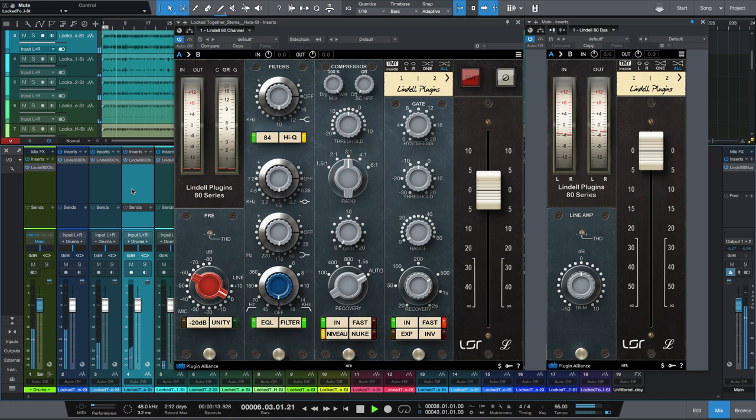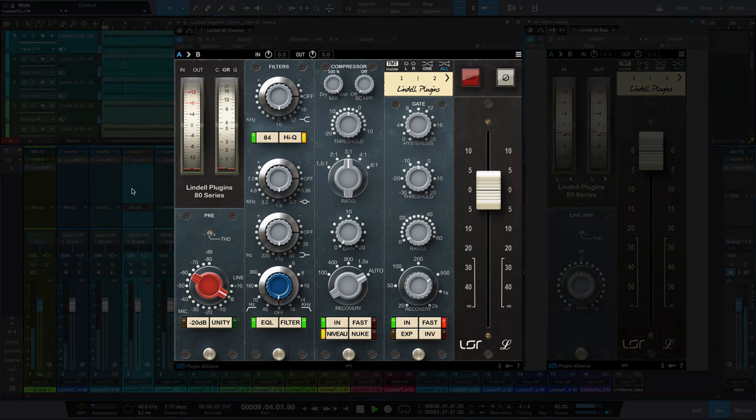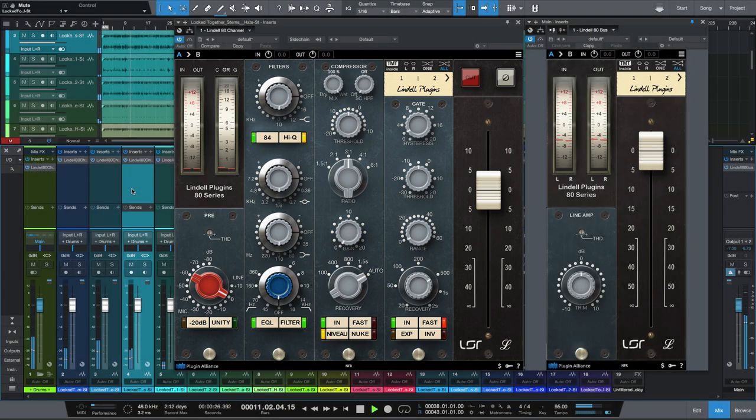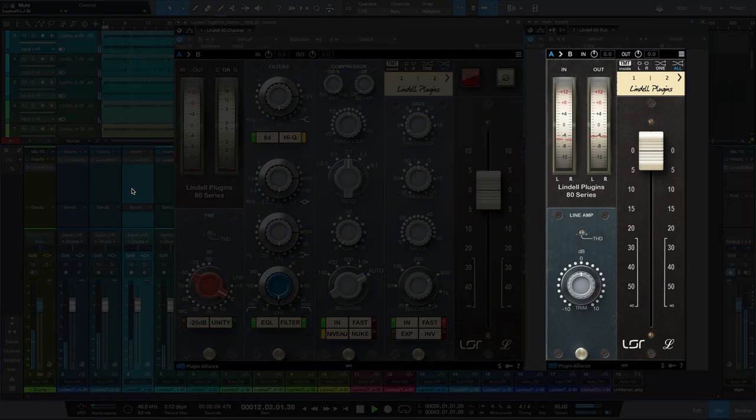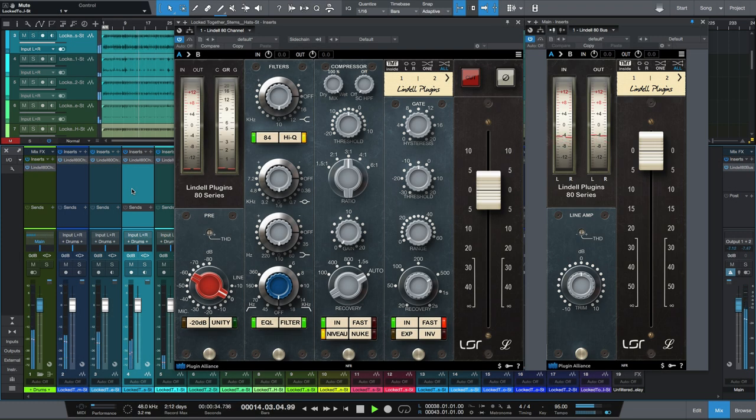The Lindell 80 series consists of two plugins, the Lindell 80 channel and the Lindell 80 bus. The channel is a full-blown channel strip, and the Lindell 80 bus is utilized on buses and master channels. As you can see from the layout, it's a very familiar classic analog console. First, let's take a look at the 80 channel.